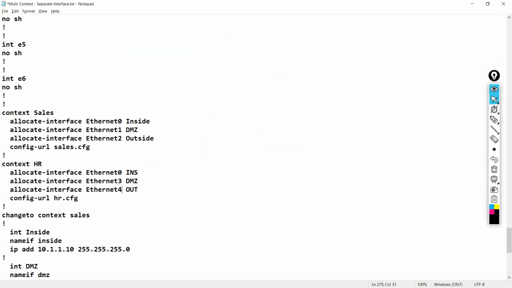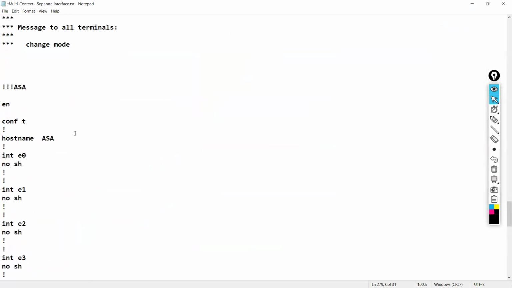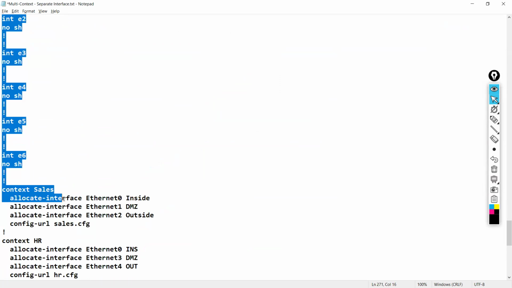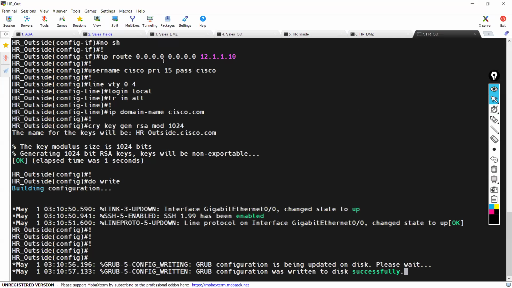Understood what will be the change? Yes, understood. Great. So I'll just copy this configuration from here. Okay, I'll just manually type the comments so that we don't have any confusion.